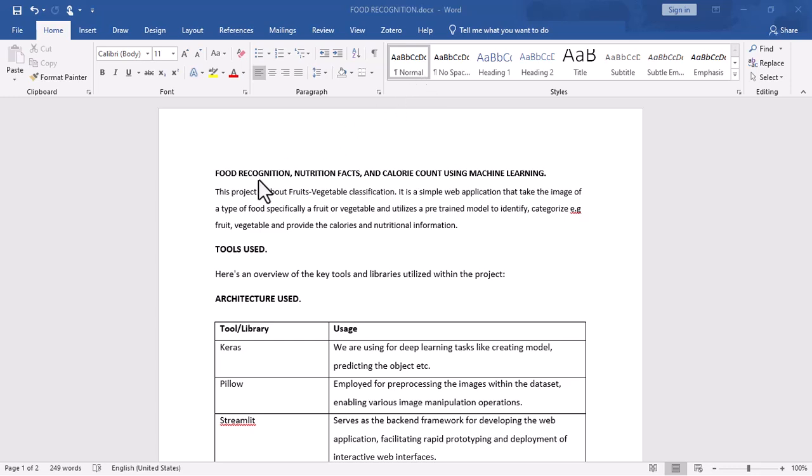Today we are doing a project on food recognition, nutritional facts and calorie count using machine learning. This project is about fruit and vegetable classification. It's a simple web application that takes the image of a type of food, specifically a fruit or a vegetable, such as a mango, apple or an orange, and utilizes a pre-trained model to identify and categorize it, for example, fruit or vegetable, and provide the calories and nutritional information concerning the food.